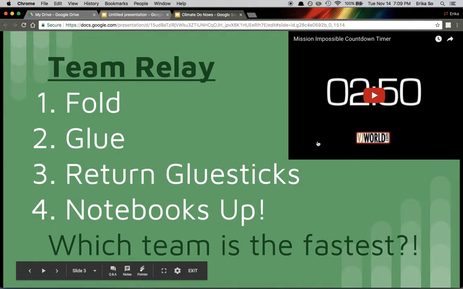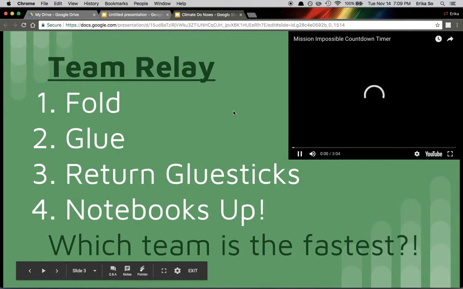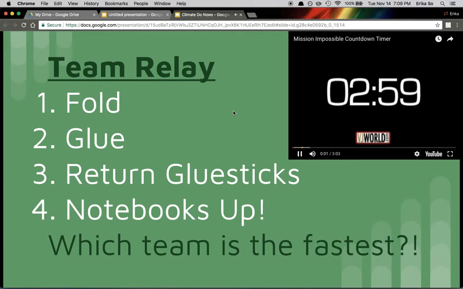So looking to see what team's the fastest, and this is a fun Mission Impossible countdown timer, and it even has a ticking. So that's something that definitely energizes the kids versus jazz, which calms them down a little bit more.